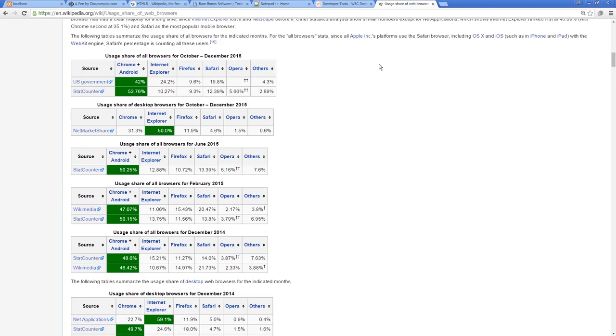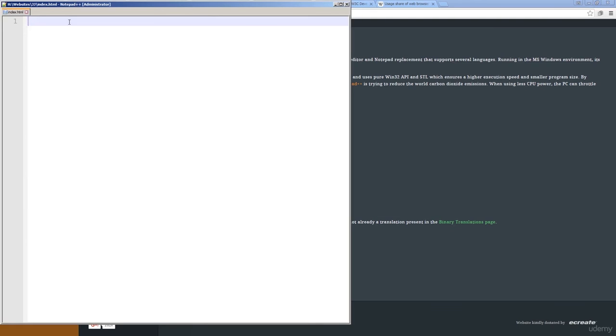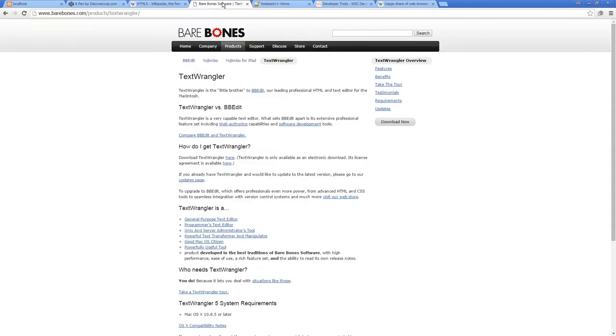So when it comes to developer tools, we've got Notepad. This one is one of the more commonly used ones, and the reason people use it, especially when they're trying to practice HTML, is that it's a very straightforward and basic editor. So I've got my Notepad open here, so this is what it looks like, and it's just really straightforward, and it gives you the ability to write just straight HTML, CSS, and JavaScript very easily. If you're on a Mac, Barebones has Text Wrangler, which is as well a really good editor.